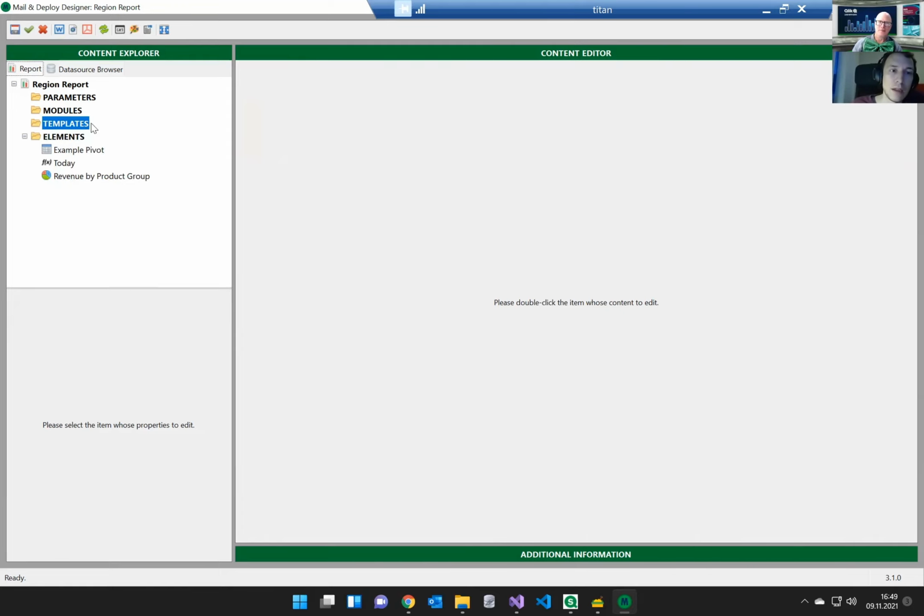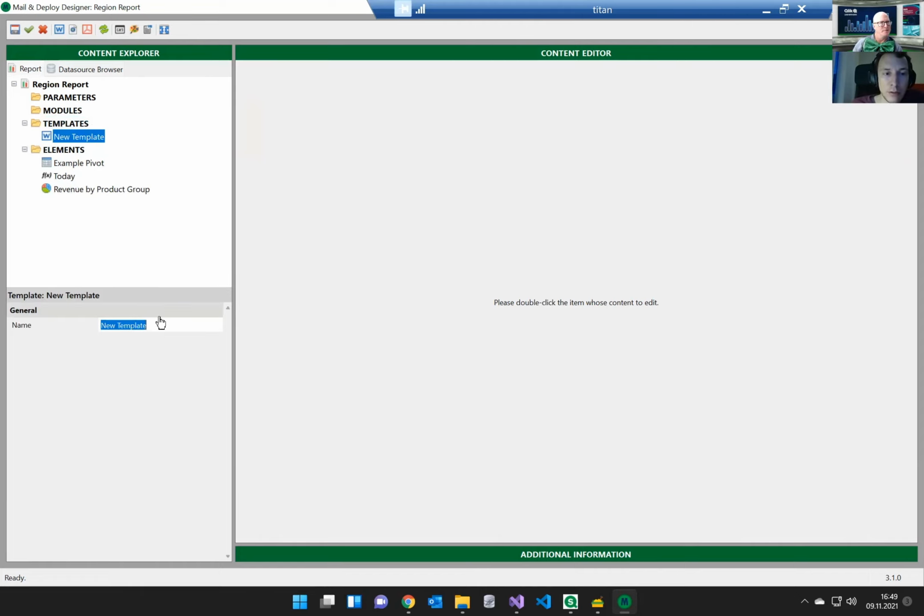Okay. As you may have noticed, there is not only one template per report. We can actually create multiple templates. So for instance, let's create a template that we will call title. Let's create another template that we will call overview. And let's create another template, which we're going to call details. All right.